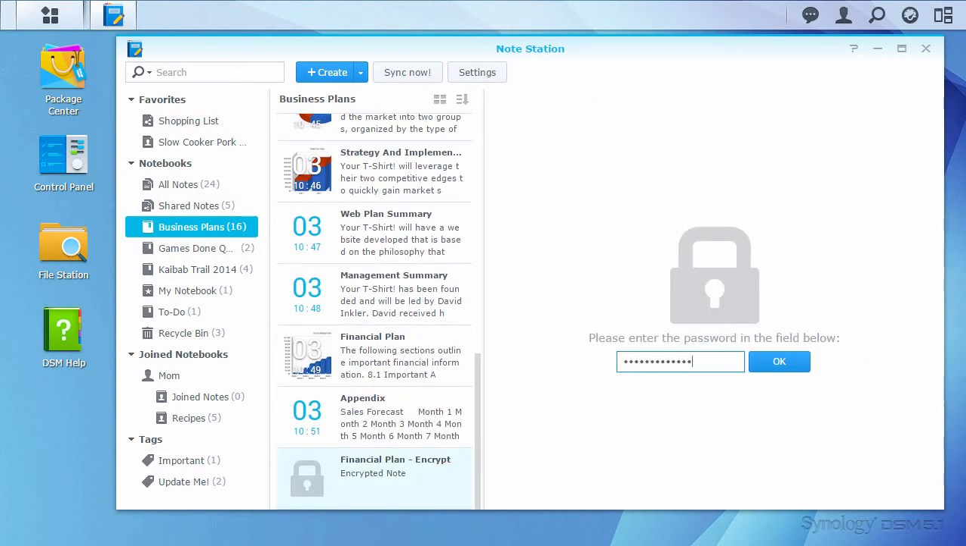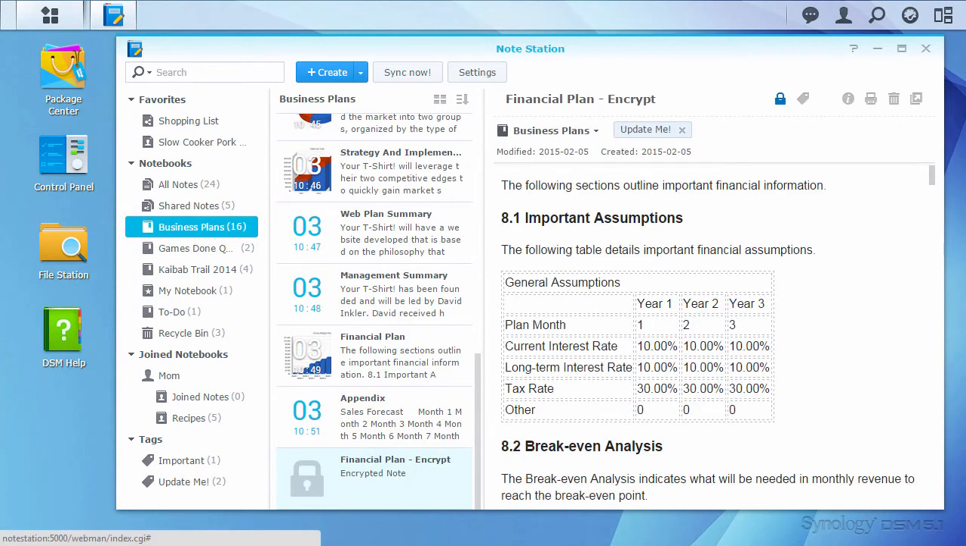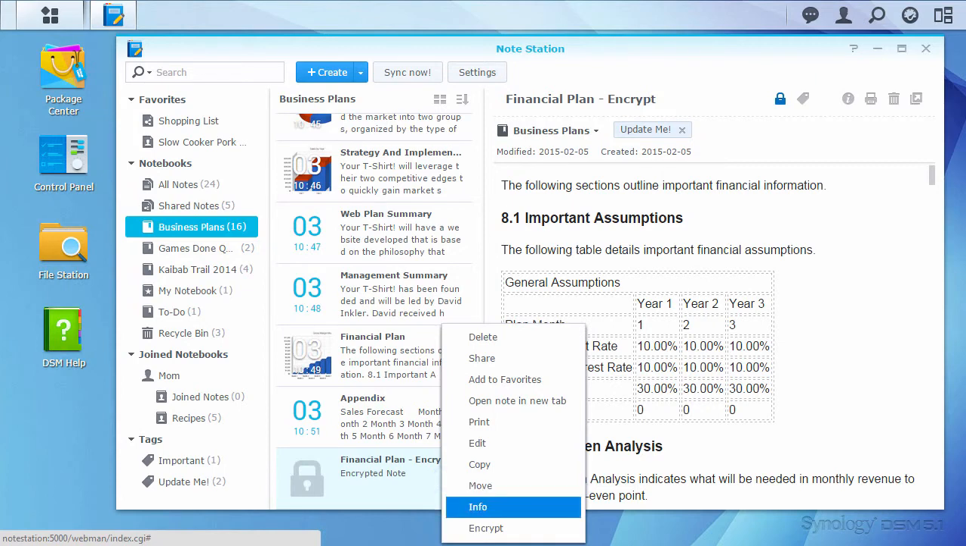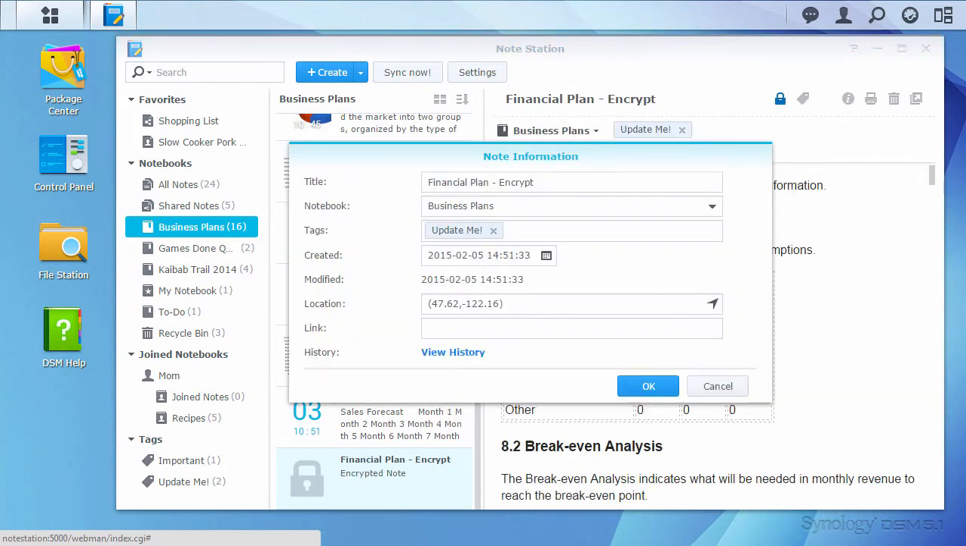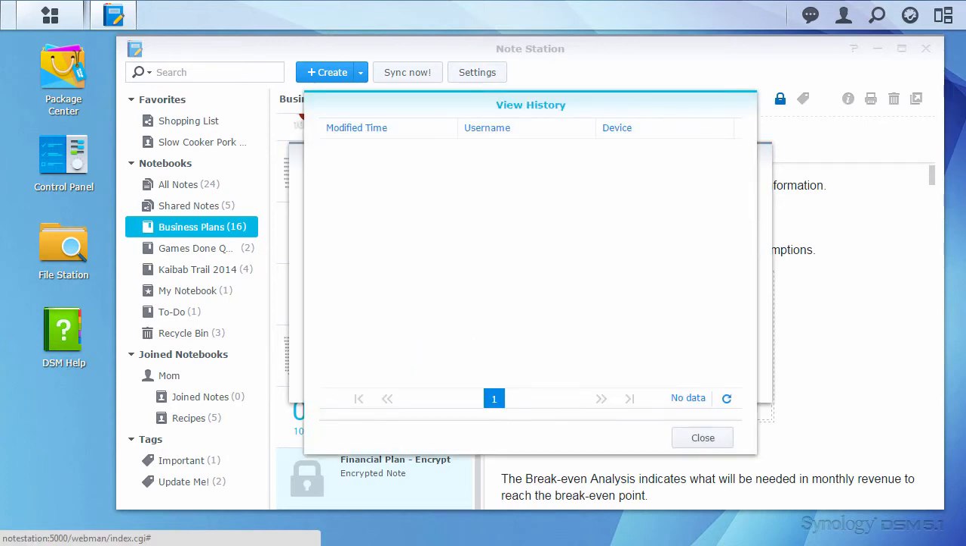Notes are automatically saved every 10 minutes when in use, and are also saved when NoteStation is left idle for 10 seconds. These save points can be accessed by viewing the note information, either by clicking the Info button, or by right-clicking the note in the list and choosing Info. In the Note Information dialog, click the View History link. In this case, there are no save points because this is a new copy of the note. Original history for the note is not retained in the copy process.